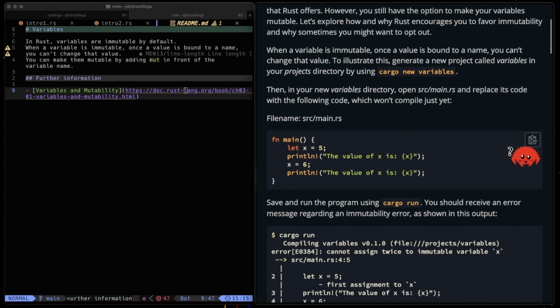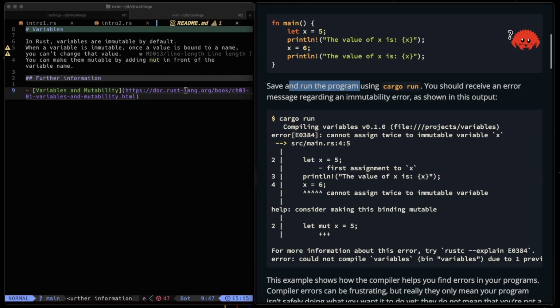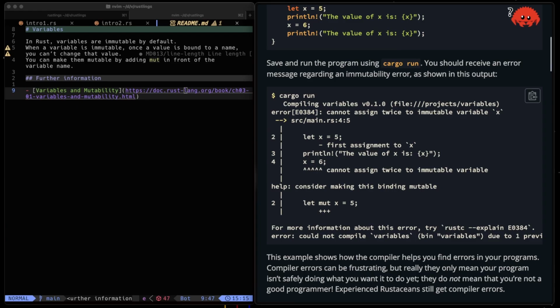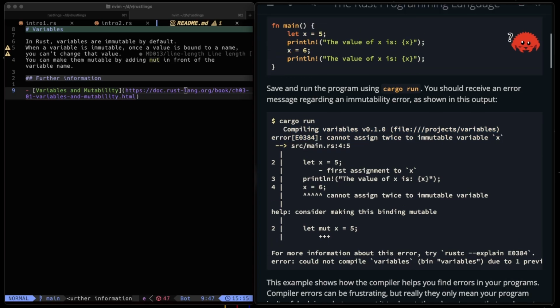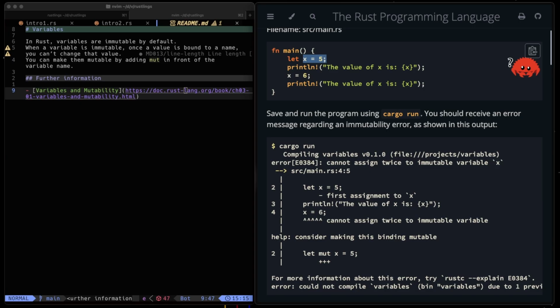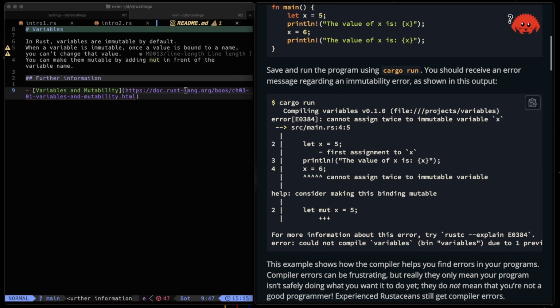Now this function I know will fail. So when you run it, you'll receive an error message regarding the immutability error. Okay, cool. This shows here, and Rust errors are actually quite good. They tell you what's wrong and they give you some help to fix it. So it says, hey, you can't assign twice to an immutable variable x. Assign means x equals something. We're assigning it twice. Can't do that. And then it gives you help. It says, hey, why don't you make it mutable? let mut x equal 5. And if you do that, then you can reassign it.